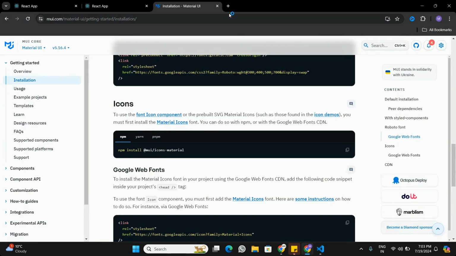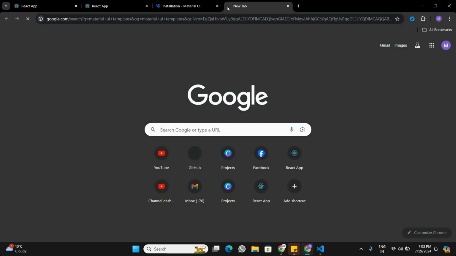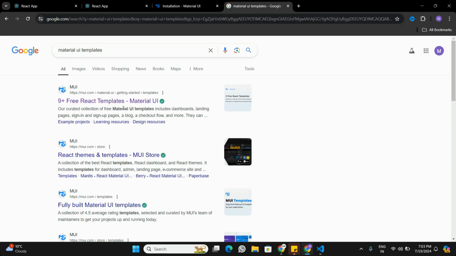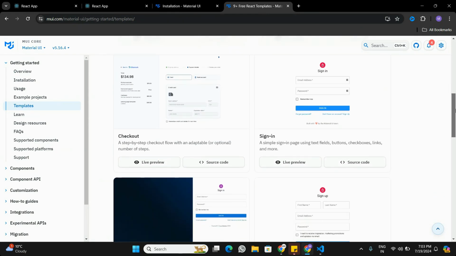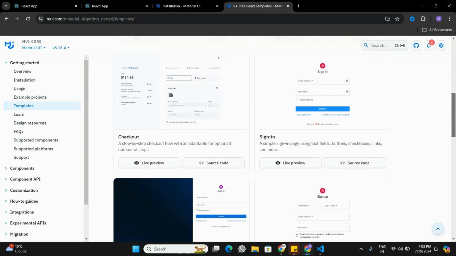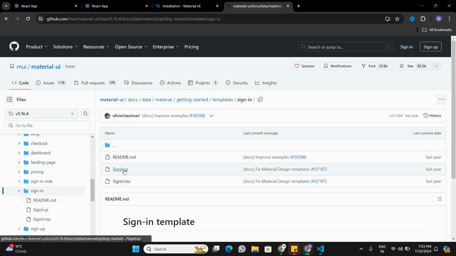Let's go to the browser, and here I can search for Material UI templates. In the Material UI documentation, you will be able to find some free templates that are available from Material UI. Under the templates, if I scroll down, I can find the source code for the sign in and the sign up form. Let's copy the sign in form first. I'm going to click on source code here. This will take me to the GitHub where the source code is.